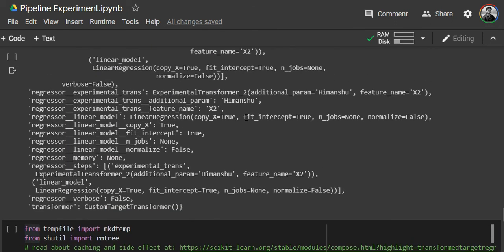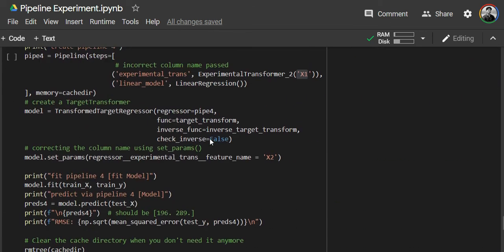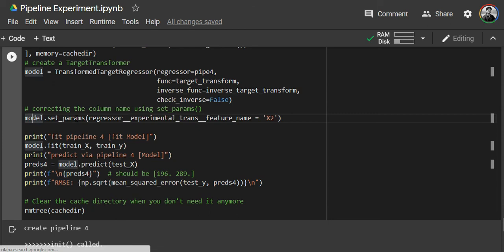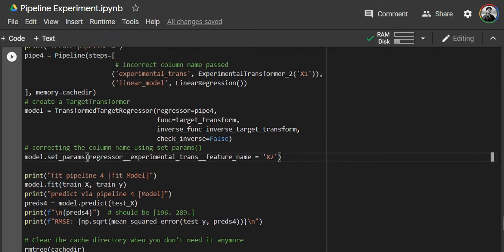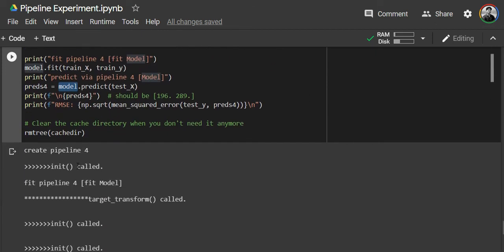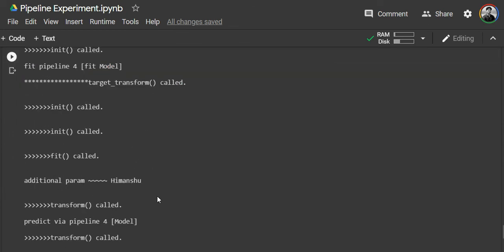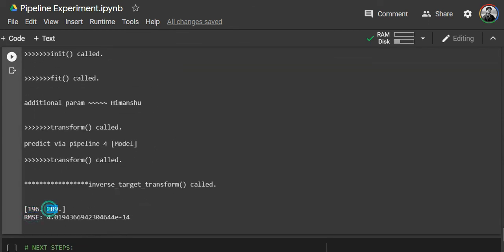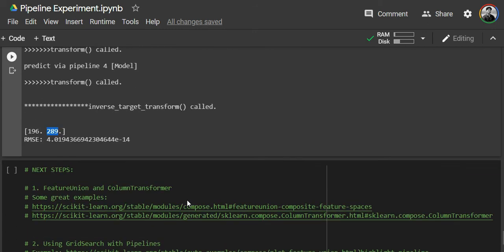Now from this get_params, I can understand that this is how I should be accessing x2. This is the parameter key name. So I set that with model.set_params. The key name is equal to whatever I want to set now. So instead of x1, x2 will be passed here now. Then as usual, I fit the model, I predict the model, I clear the cache, and the perfect predictions are once again visible to us, 196 and 289. So that basically completes all of this and how to tie all this together.